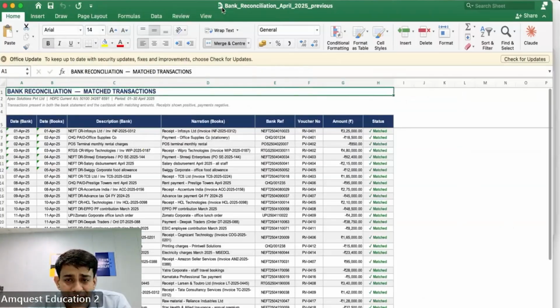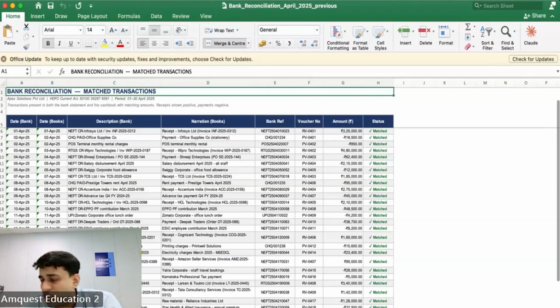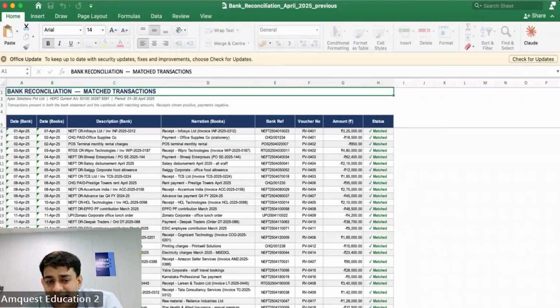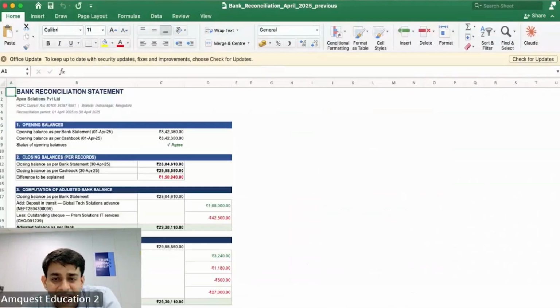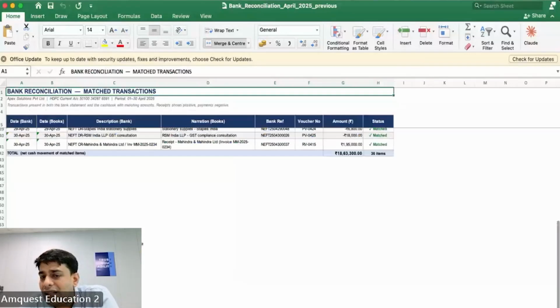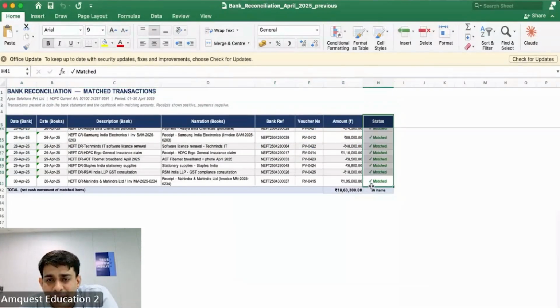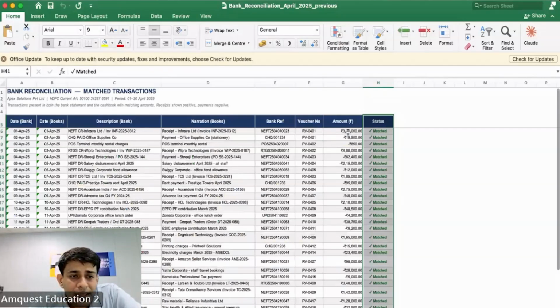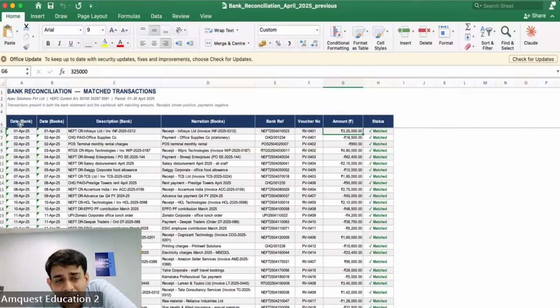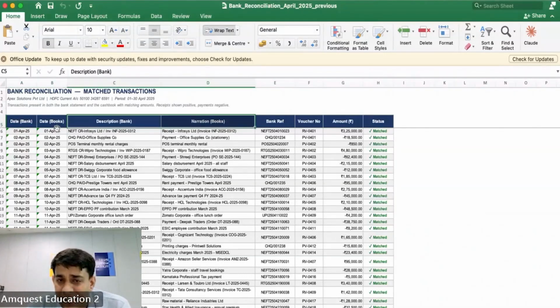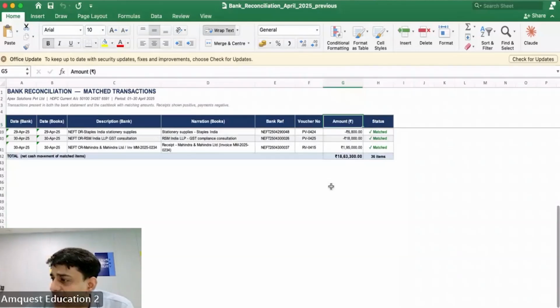All right. So you see that there is a sheet one which talks about matched transactions. There are exceptions, and then there is a summary. Under matched transactions, it has been automatically able to match 36 items, and the status is matched. The amounts have matched. Please note there is a date here which is of the bank, and a date here which is of the books. That means it is giving you both the dates together. The description mentioned in the bank, the narration mentioned in the books, the bank reference, the voucher number in your books, and the amount. All these transactions have matched.